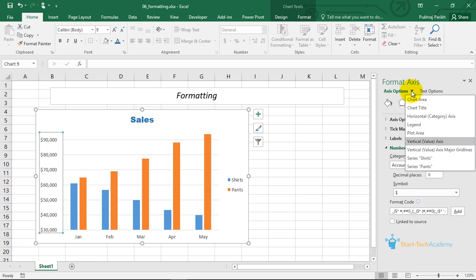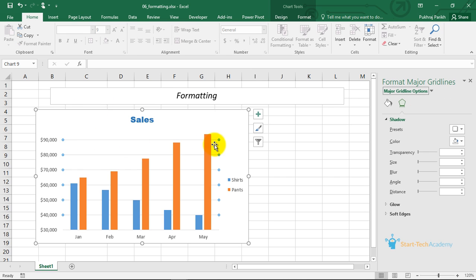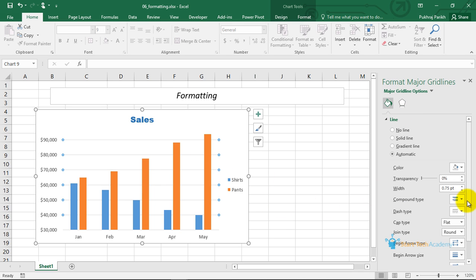So the next option here is vertical axis major grid lines. So you can see the vertical axis that we have here is giving us these horizontal grid lines. You can change these grid lines. You can have them as a dashed line. You can change the dash type. Currently it's a continuous line.